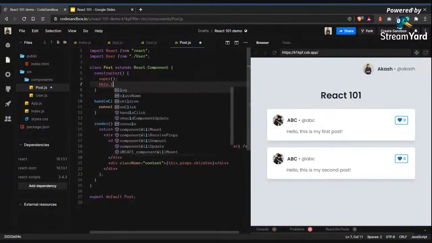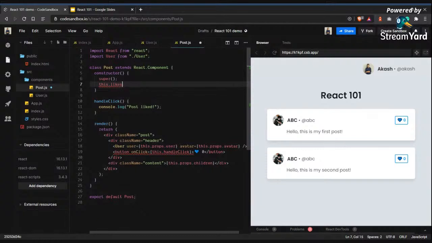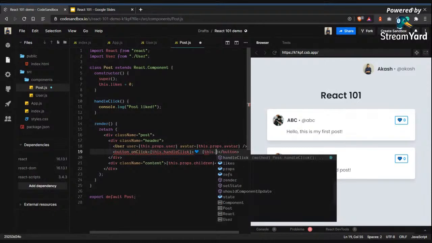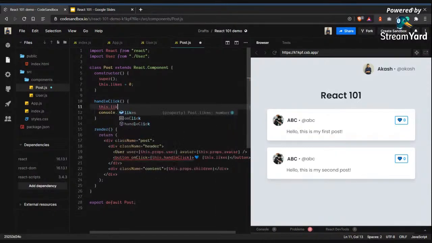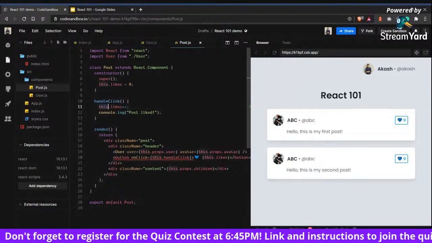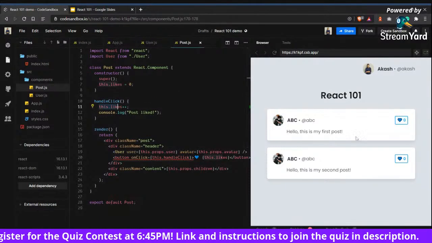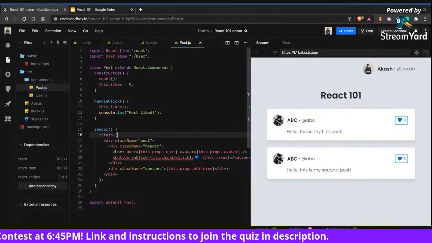And let's say we have likes as the instance variable over here, and let's set the default value as 0. And to show that, we just replace the 0 with this.likes. And if we come to handleClick and do this.likes++, well, logically this should work, right? Whenever I click on the button, I trigger this, it updates the like, and I should see the updates over here. So let's actually try that.